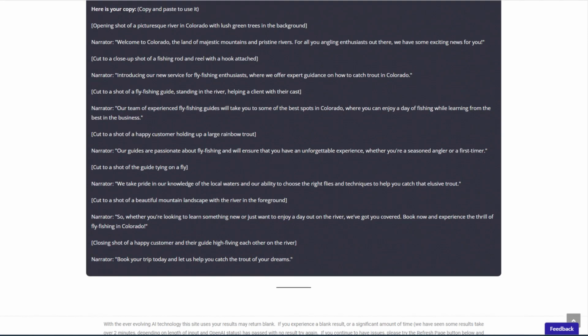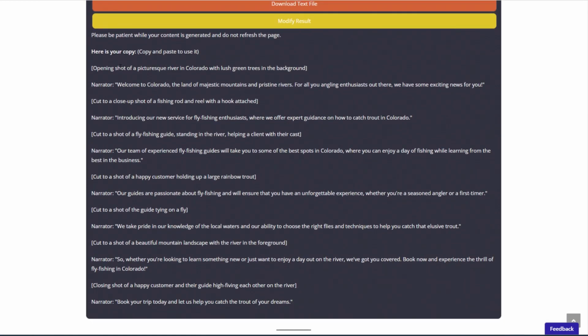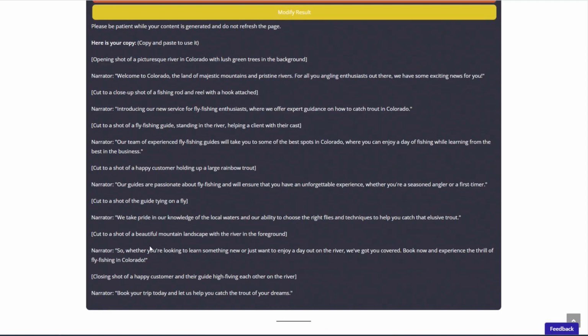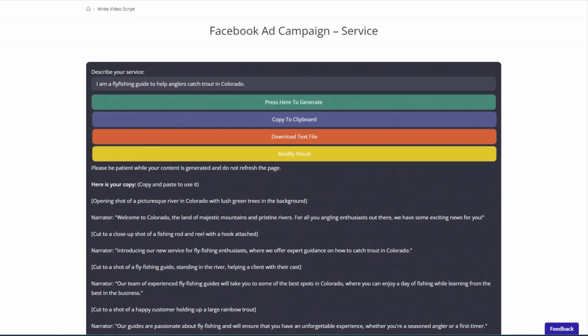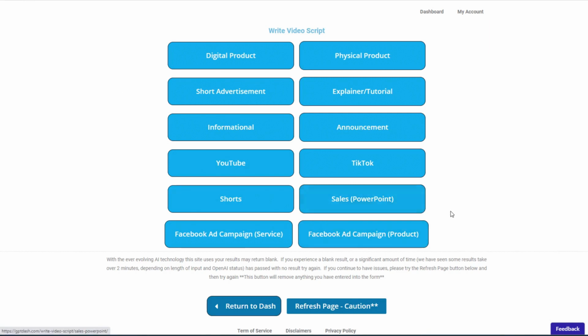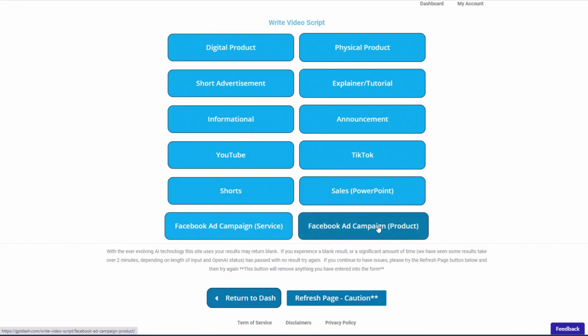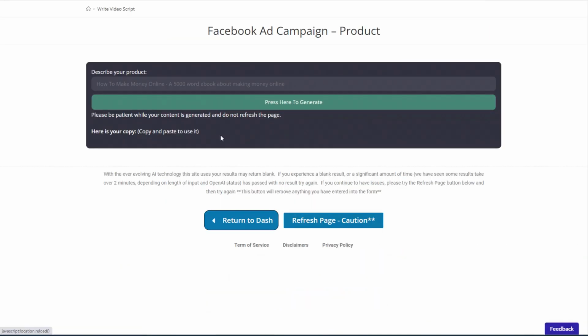All right, we have a very nice video script that was just generated. Welcome to Colorado, the land of majestic mountains and pristine rivers. For all you angling enthusiasts out there, we have some exciting news for you. Introducing our new service for fly fishing enthusiasts, we offer expert guidance on how to catch trout in Colorado. As you can see, the script goes on. Another great script generated.